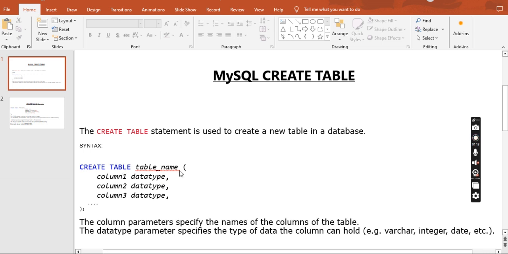So create table name, open parenthesis, column 1 data type comma, column 2 data type comma, column 3 data type comma. Like that you can give n number of columns along with the data type separated by comma. Finally close the parenthesis followed by semicolon. So this is the basic syntax of creating a table in MySQL.